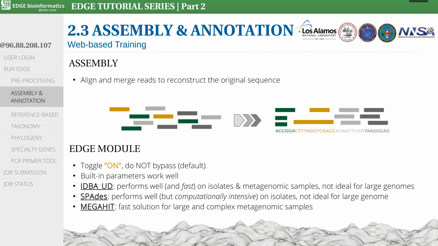Assembly algorithms are applied to raw data in order to align and merge reads to reconstruct the original sequence. As a result, thousands to millions of input reads are assembled into one or more long sequences called contigs. The assembly module is turned on by default in EDGE. As you will see in the interface, EDGE provides three different de novo assembler options. Choosing an assembler depends largely on the sample and time available for the analysis.